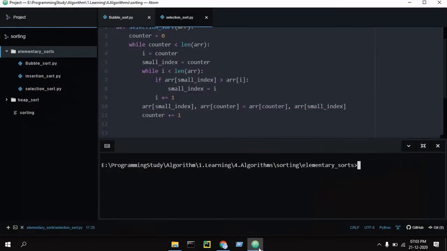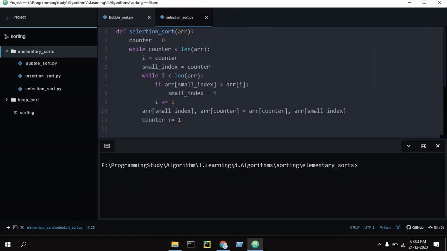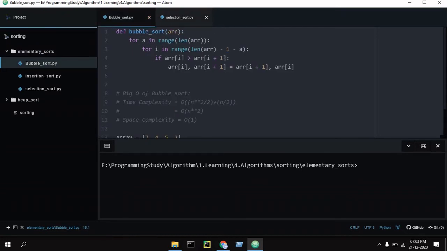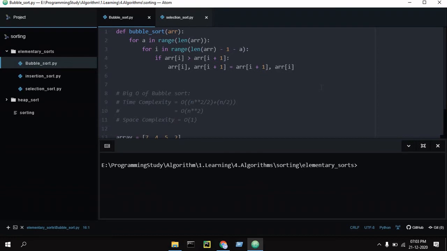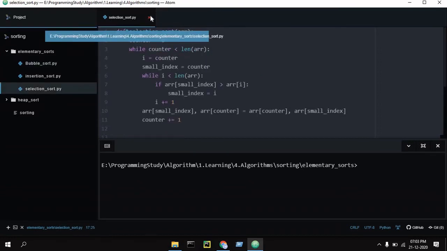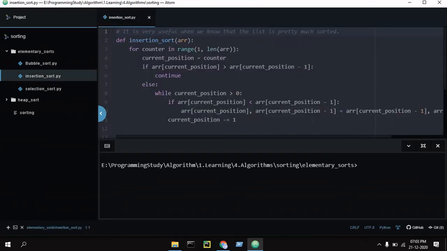Now I will show the program to do it. This is the program for selection sort and this is for bubble sort. If you want to see it, I have made a video on it. You can see both of them. Now let's jump to the insertion sort.